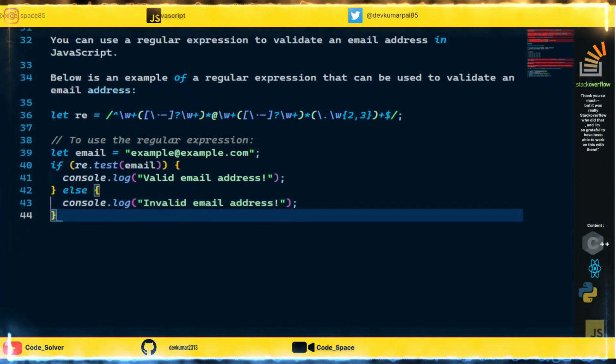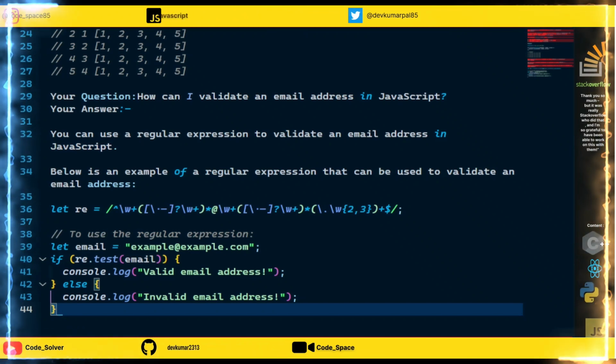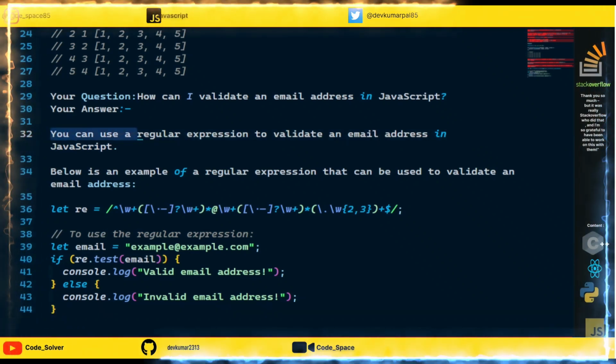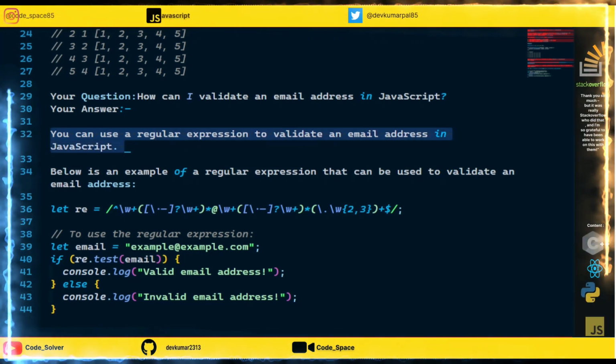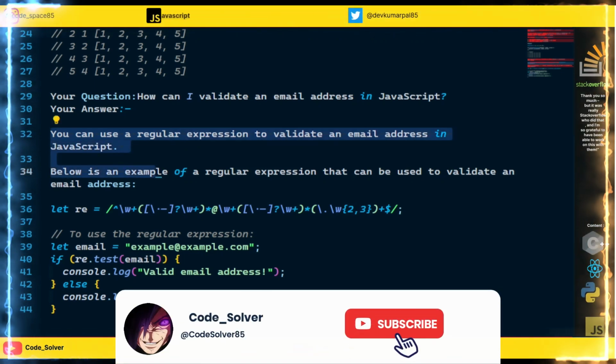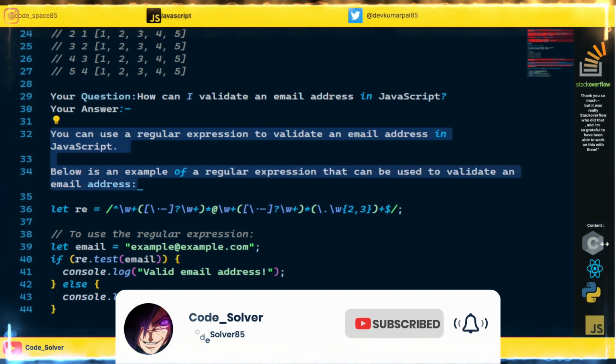Your question: how can I validate an email address in JavaScript? Your answer: you can use a regular expression to validate an email address in JavaScript. Below is an example of a regular expression that can be used to validate an email address.